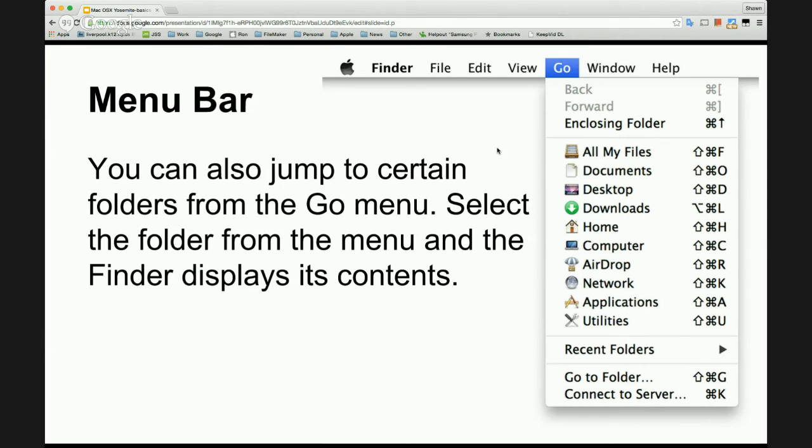So, for instance, Home is Command Shift H. So if I was in the Finder, I would hit Command Shift H. I would go right to my home folder, which is your house on the computer. You can also go right to your applications folder by the Command Shift A, desktop Command Shift D.